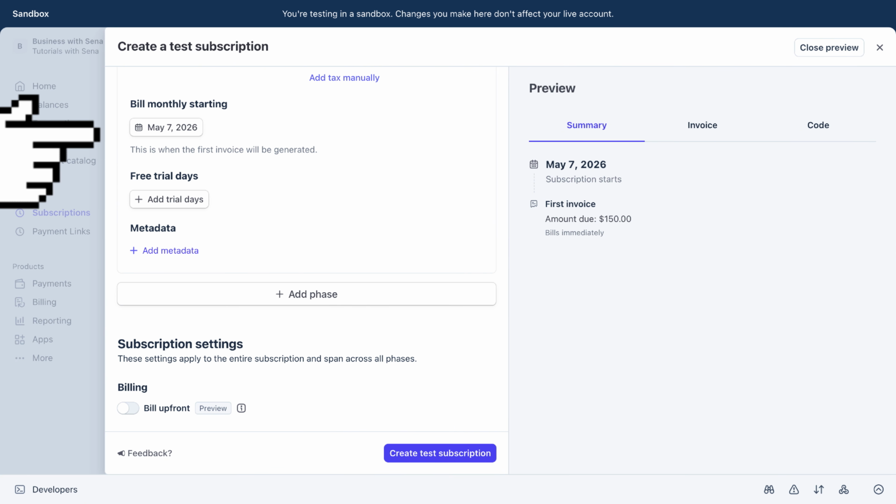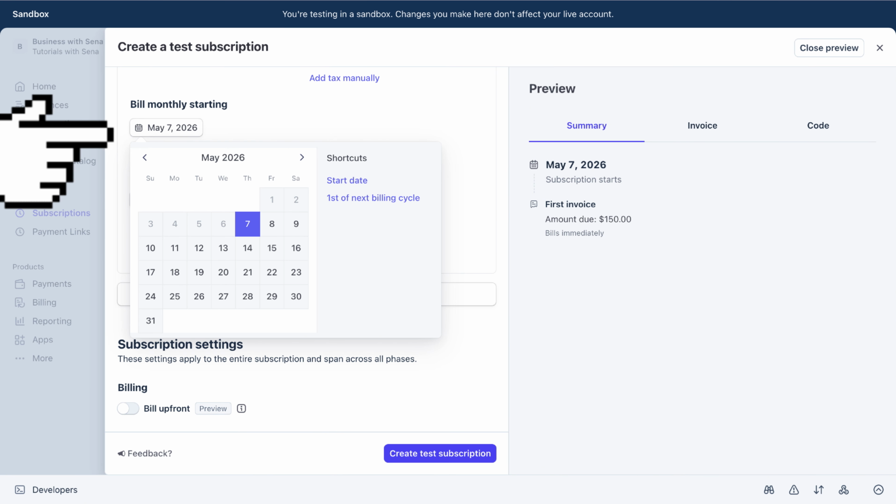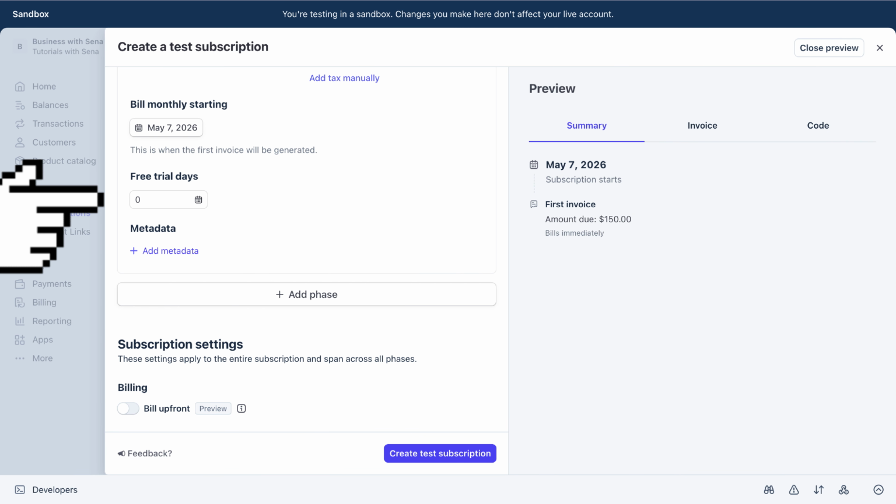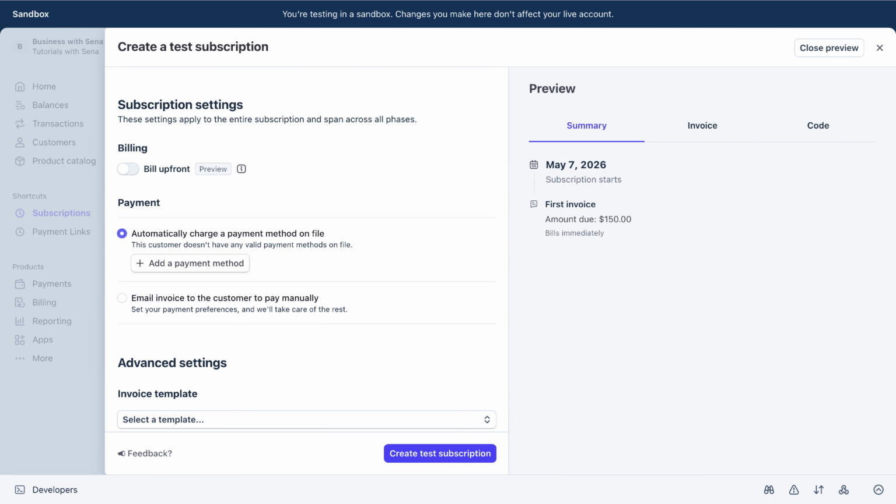On the bill monthly starting, you may set up the date that you want the bill to be sent to your customer, and customize the free trial days if you want to have any. If you scroll down again, on the subscription settings, you may customize the billing to be sent at the start by turning on this bill upfront toggle switch.